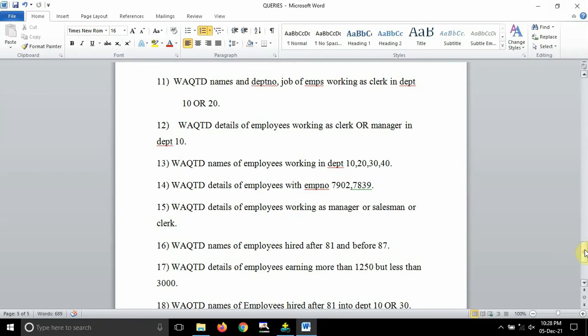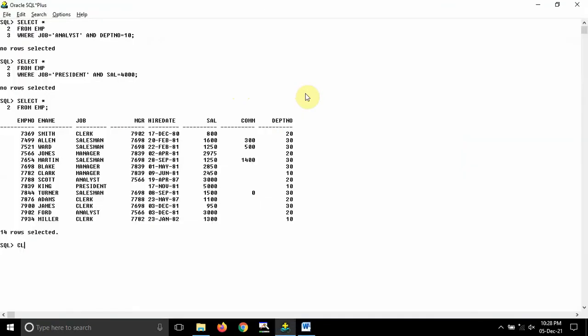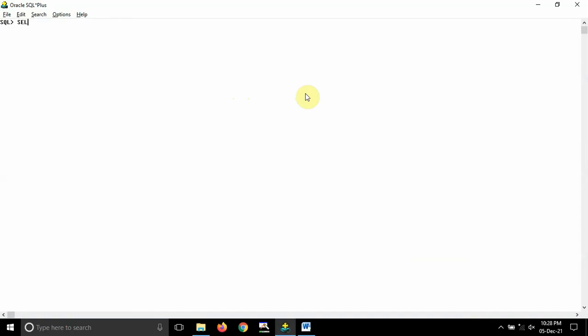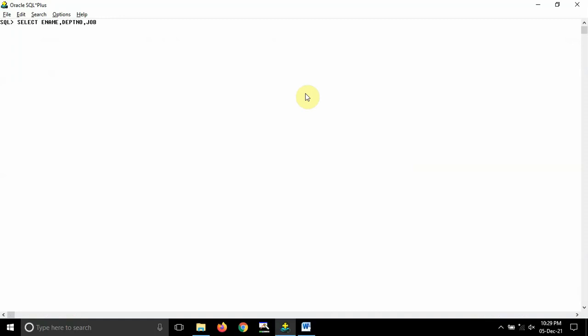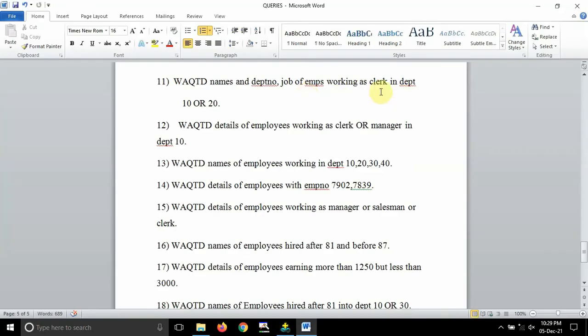Okay, so 11th question, write a query to display names and department number, comma, job of employees working as clerk in department number 10 or 20. See here, guys, I want to display employee name, department number and job. So first I will write clear screen and select employee name, ENAME. After that department number, DEPT number. After that I want to display job, so I will give it as job, and from EMP I have to select, and there is a where condition which says working as clerk in department number 10 or 20.